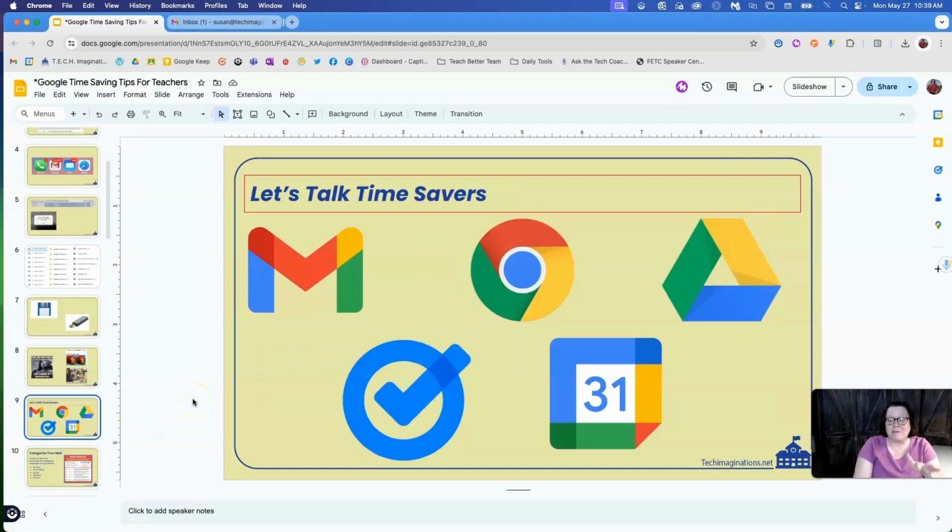So we're going to talk a little bit about these 5 things here. I want to talk a little bit about some time savers with Gmail, with Google Chrome, Google Drive, using Google Tasks, and Google Calendar. So we're going to break these down into different categories, using each tool one by one, and talk a little bit about some time saver tips and tricks. Some of these you may have heard of. Some of these may be new to you. So I hope you find at least one thing that will help make your job and your life a little easier to access and easier to organize.